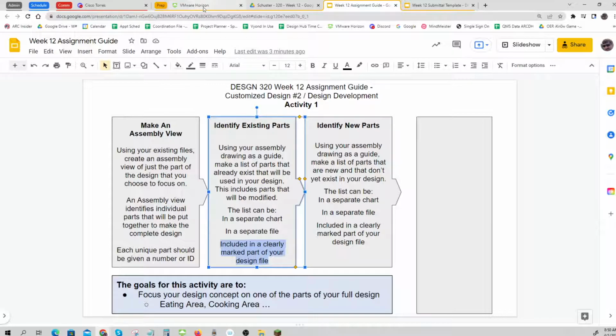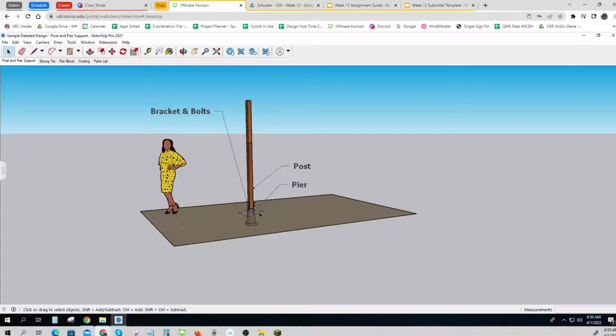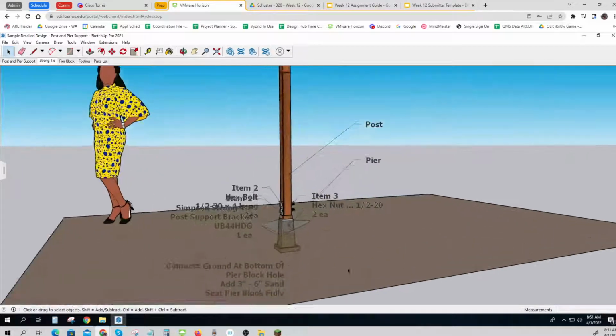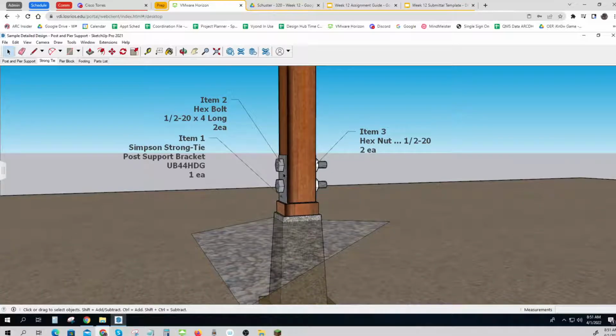And so let's take a look over here. First of all, I find that this is not really easy to see. I get the general idea that this is a post with some sort of a bracket and a hole in the ground with something in it, but it's not quite close enough. And so I identified certain parts that would have to be done, and I chose something called a strong tie post bracket. And it's one that bolts onto a piece of wood. So my item one, my first item that I'm working with is a Simpson strong tie. It's a post support bracket, and I even found a number for it.